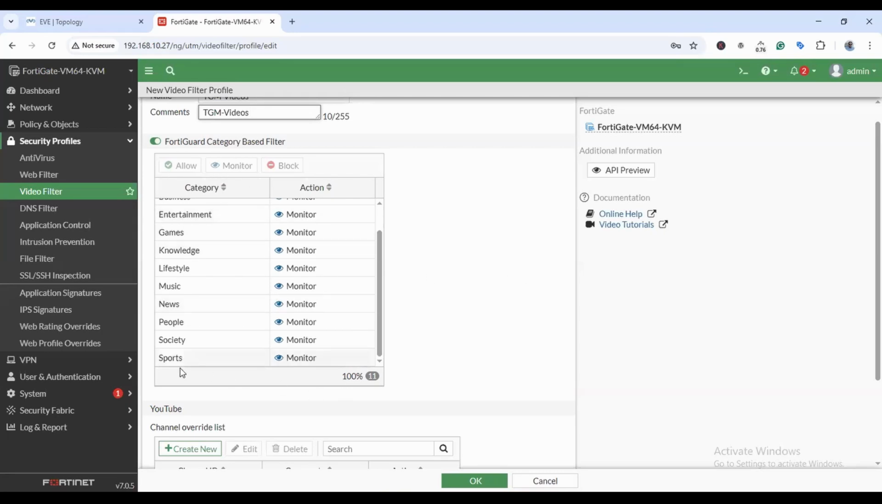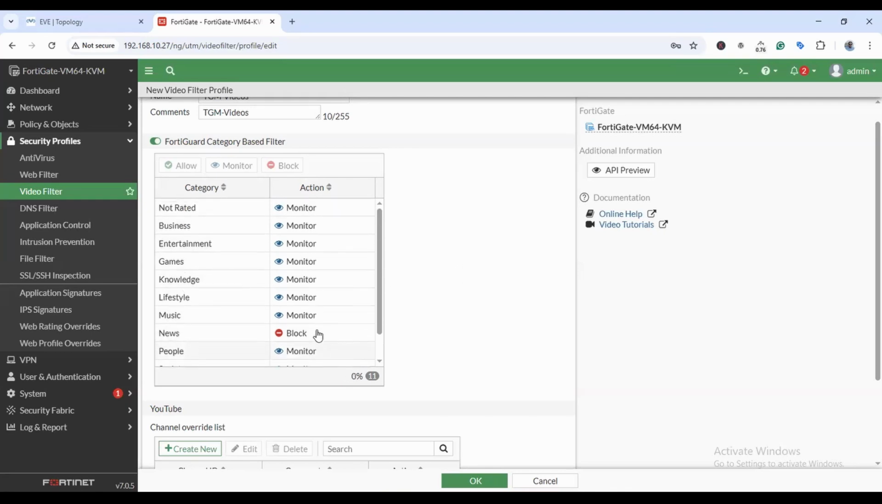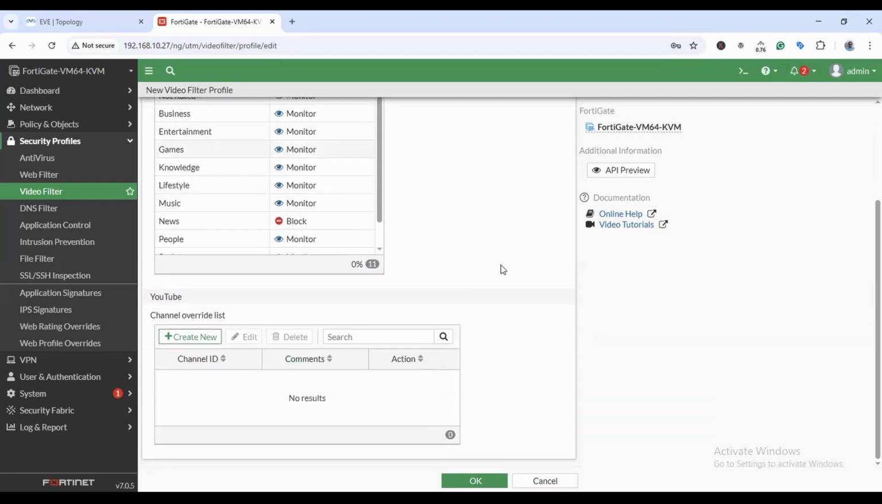Say for example, I don't want anybody in my local area network to watch anything related to sports. No one should be able to play videos related to sports. I can click on block. I don't want people to watch the news videos, so I click on block. For the rest, as per your requirement, you can check the categories and allow, block, or monitor as per your requirement.